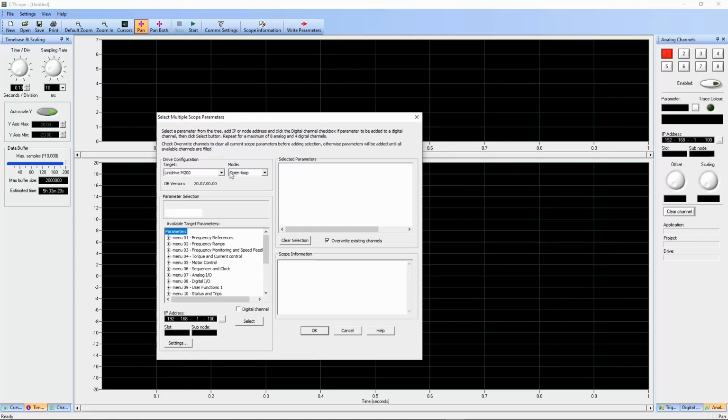The first thing I'll do is choose the correct drive. I'm working with a Commander C200, so let me move down. There it is. And I am in open loop mode. The window of the virtual oscilloscope here is divided into two panes. The top pane will show any digital channels that I have mapped, and the bottom will be any analog channels that I have mapped.